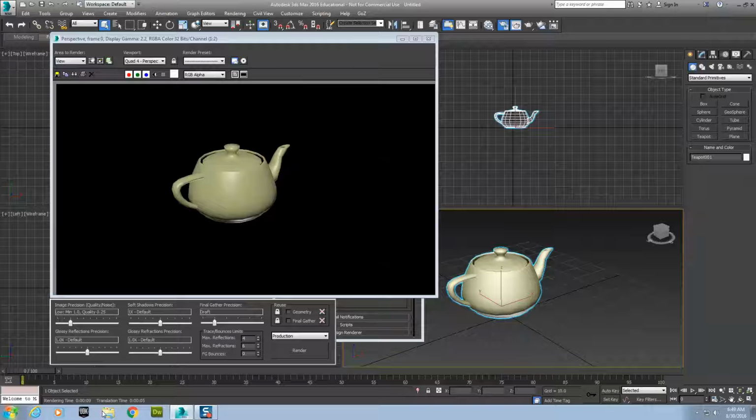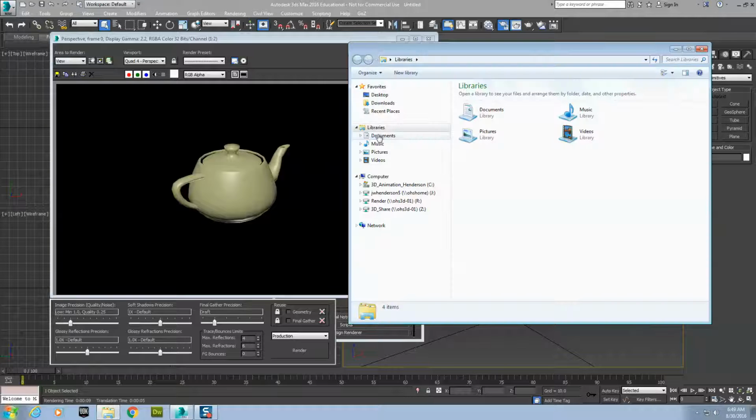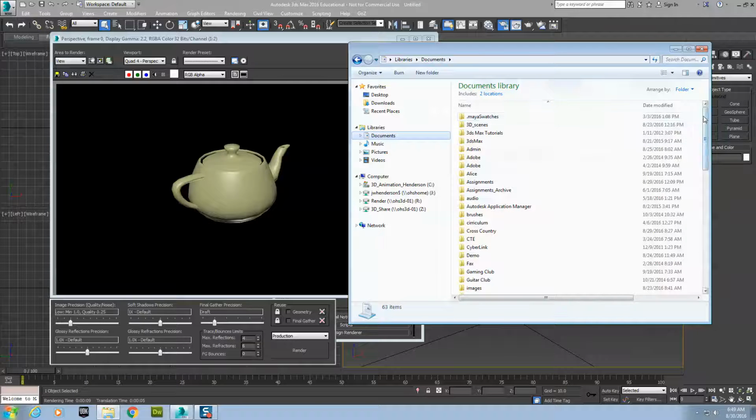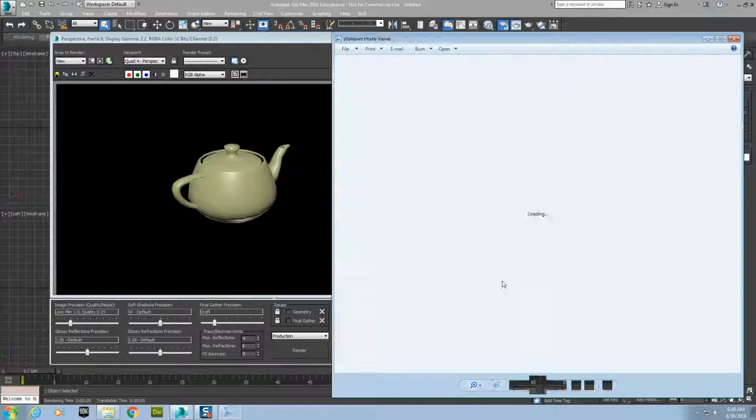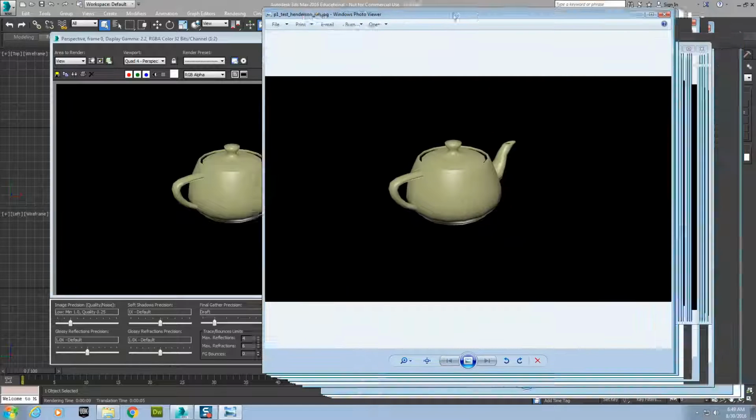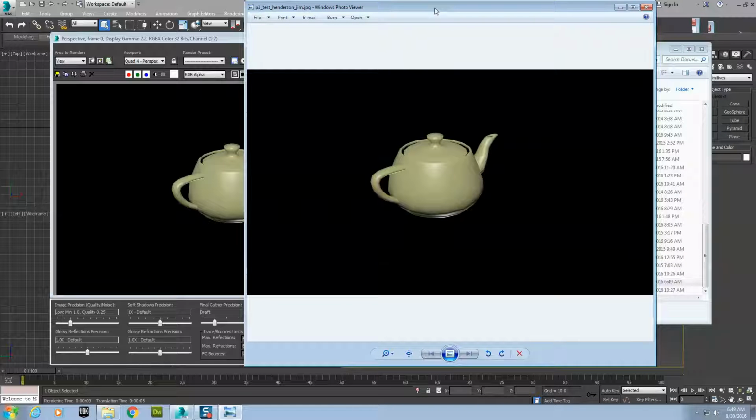After the object is done rendering, you should be able to go to the location that you specified and find the completed rendered object. Make sure to open up that file and check to make sure everything turned out correctly.